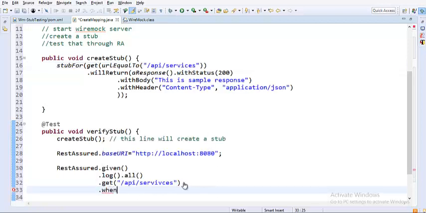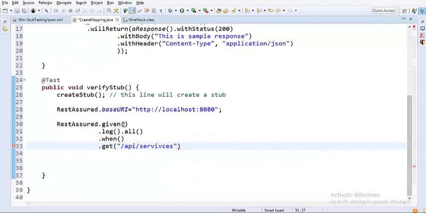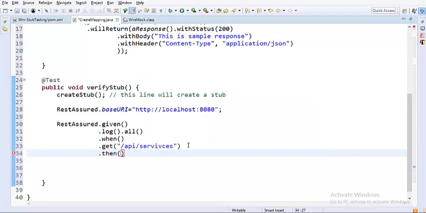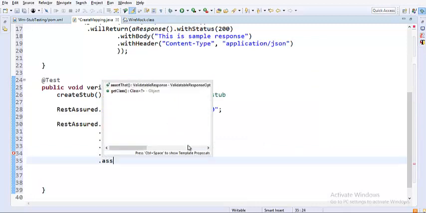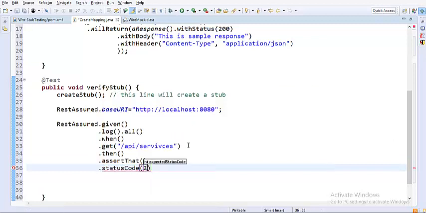When, maybe I would write this here, when. So just to make this test case more readable: given I have logging enabled, when I do a get call to this particular API, then assert that status code is 200. So this is how you can verify the test case.